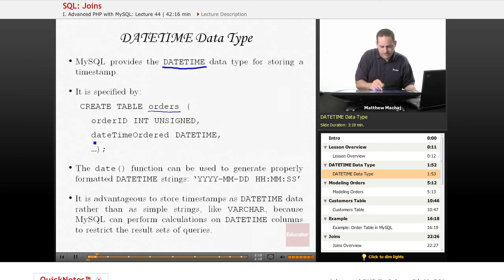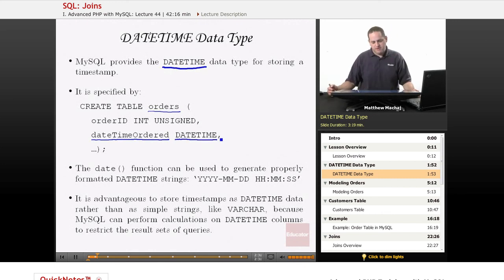And then let's say we have a column called datetime ordered, which is going to be the date and time that an order was processed. Well, we can store that as a data type called datetime, and basically what that does is store a date and time stamp for that column. So for example, MySQL stores them in this format here, where you have the four digit year, two digit month, two digit day, and then two digits for hours, minutes, and seconds.